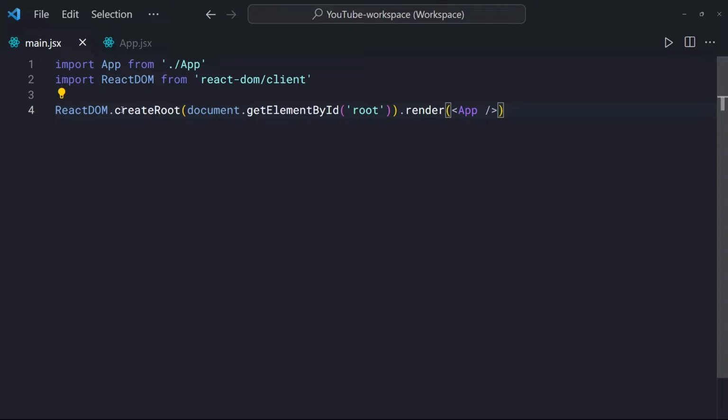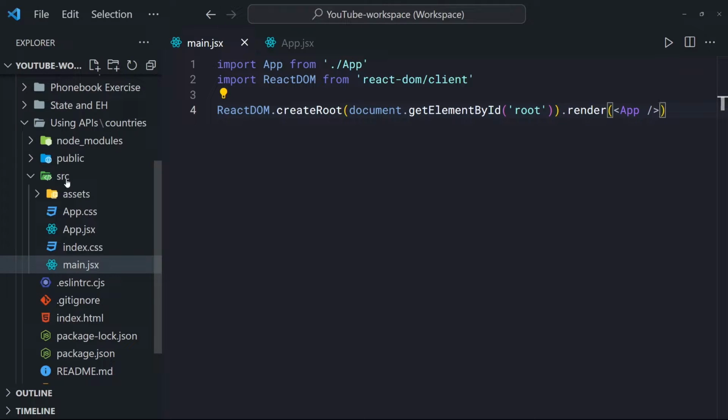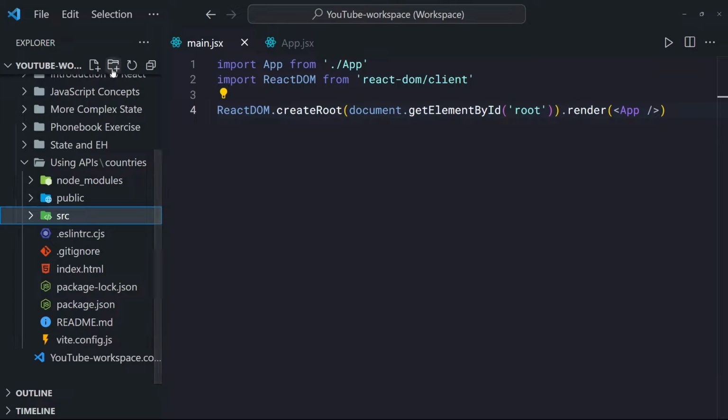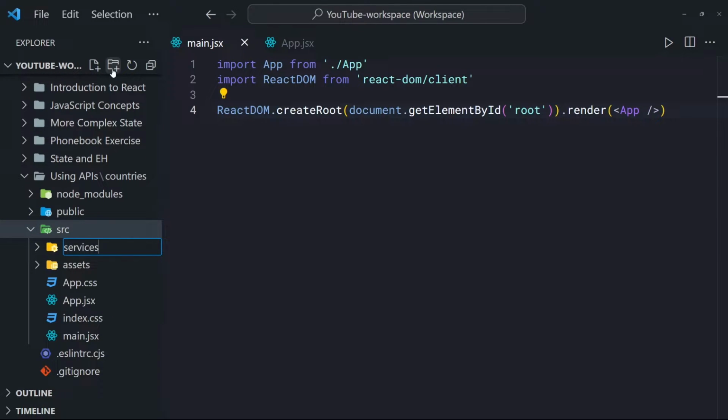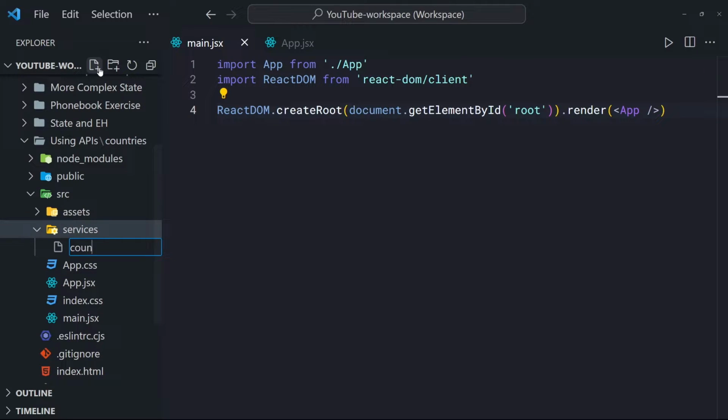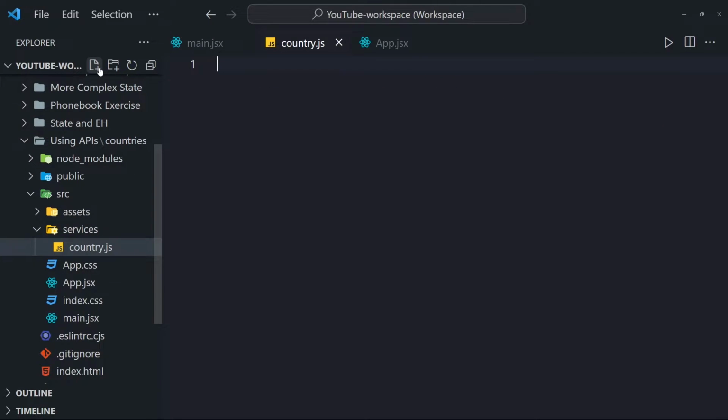And before we go to our app file, we're going to set up a services folder. This folder is going to contain all the communications that we'll be making to the server. So in our source folder, we're going to create a new folder called services. And in the services folder, we're going to create a file called country.js. And in this file is where we're going to put all our communications.